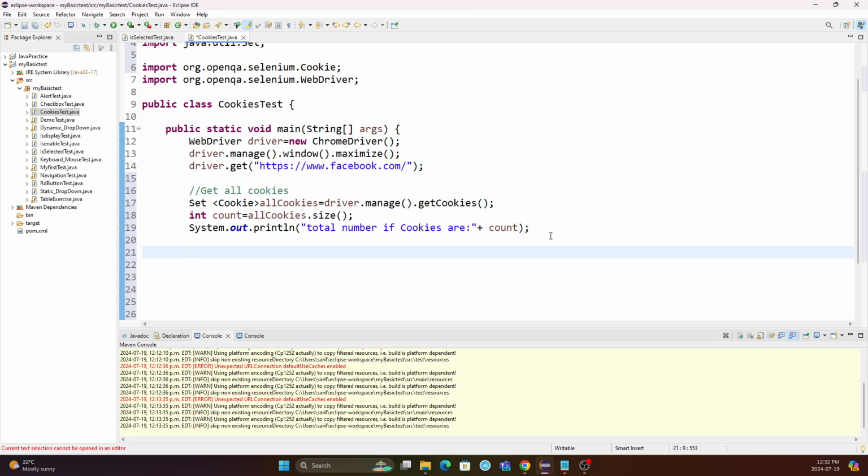So let's type here. We'll say for the syntax of the for each loop, what is the first part? The array. This is the array, all cookies. This is the first part, and then a colon. Then you will put any variable. So let's say I will put a variable name.